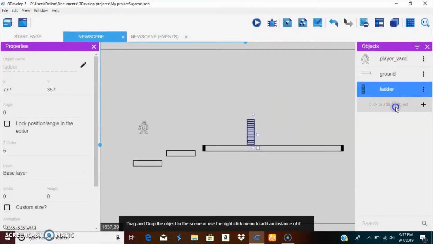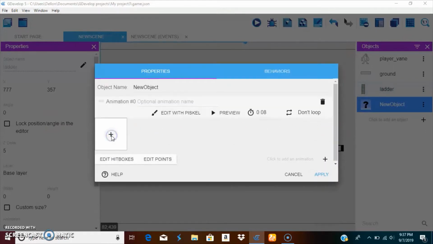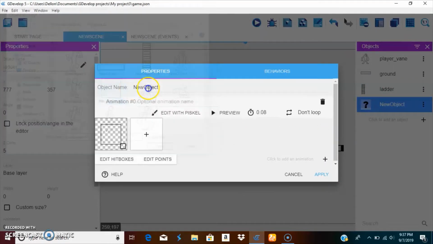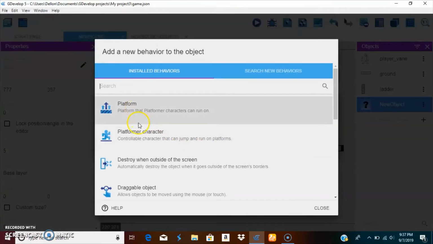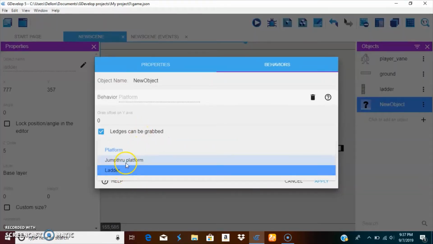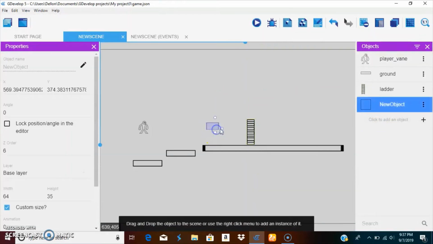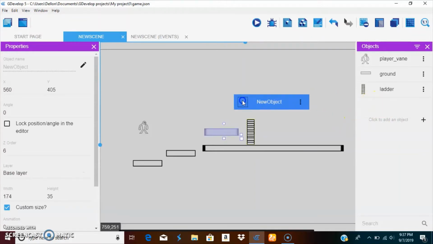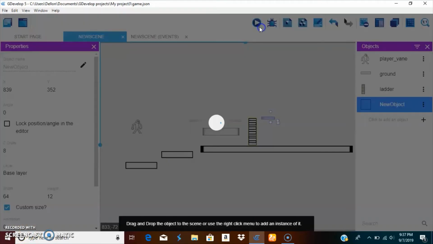So now let's create a Gumshoe platform. So I'm gonna create a sprite. To give the behavior of a platform, and just say Gumshoe platform. That's it guys. Simple as that. So let's click here.